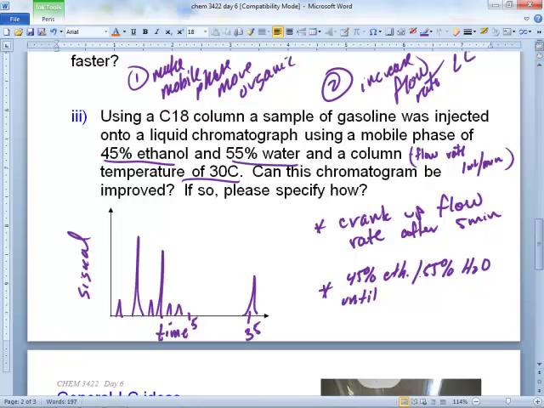Then what? Just pick a number. 65. 90% ethanol, 10% water. You really don't know. That's the whole chromatography thing: you've got to just try it, right? Until 5 minutes, then run, whatever you said.